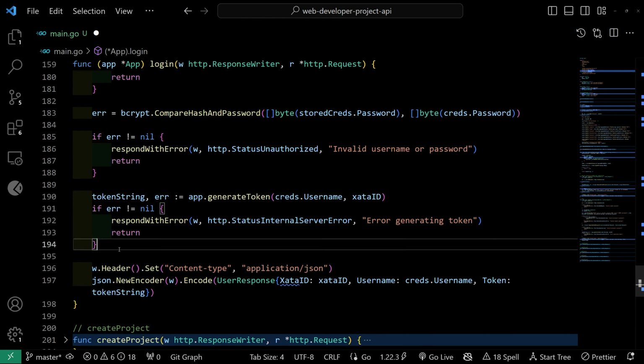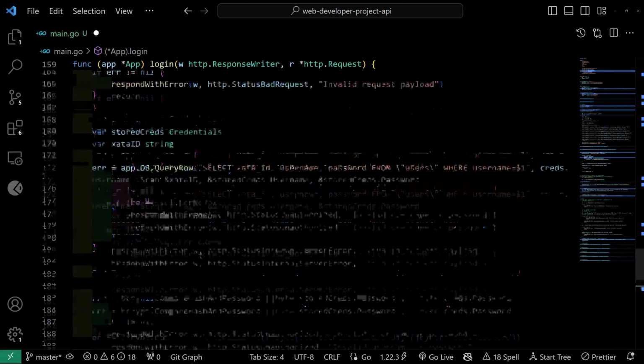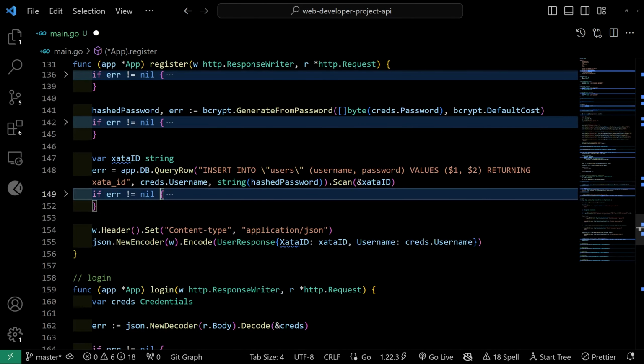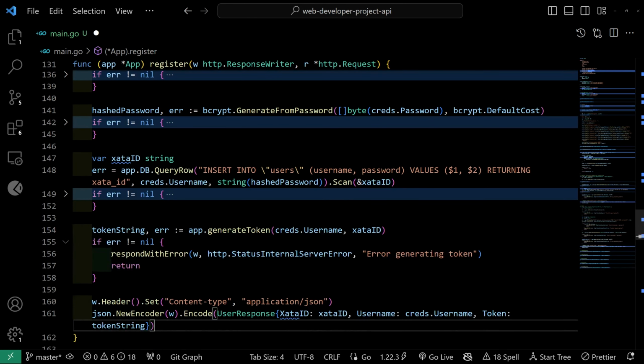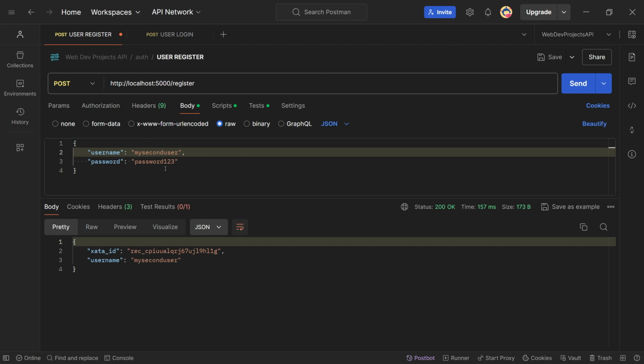To be honest with you, I think we can grab all of this actually. So we'll grab all of this and let's head up to the register route. We're going to replace these last two lines with this, because now we want to actually return a token when we register.